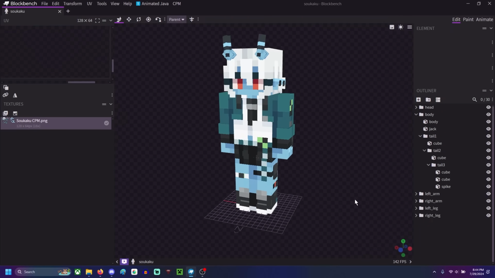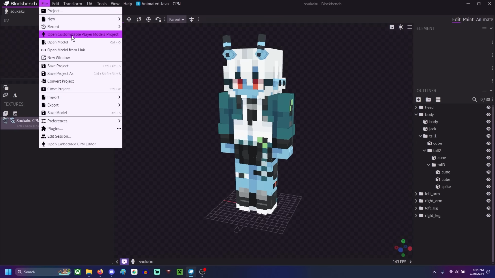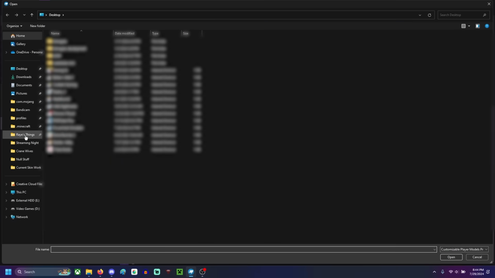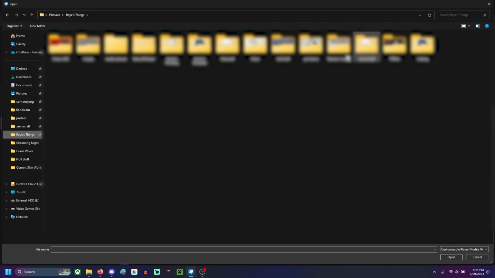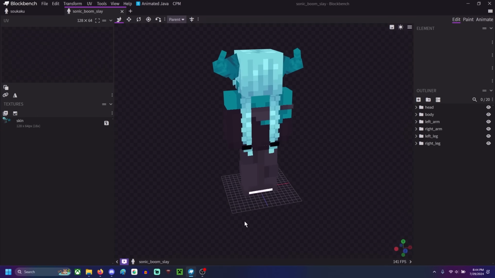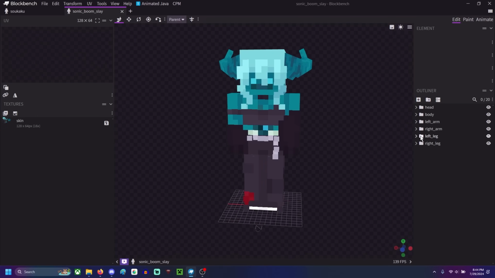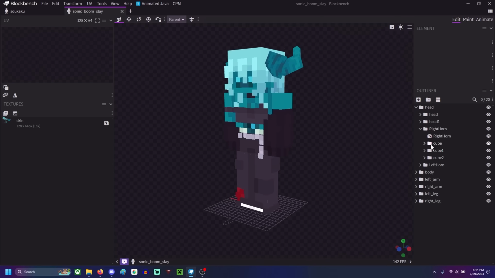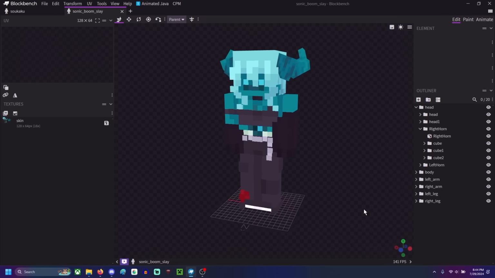In my last video, I had people ask if there's any way to open a CPM project in Blockbench. The answer is yes. Just for example, we're going to hit File, open Customizable Player Models Project, and locate that model file. I'm gonna find a model that I made before just to show you that it can be anything. And you can open it just as is in the project. Do know that sometimes the cubes are gonna be weird because they're individually put into a folder. So sometimes it's gonna be a bit weird, I will be honest.